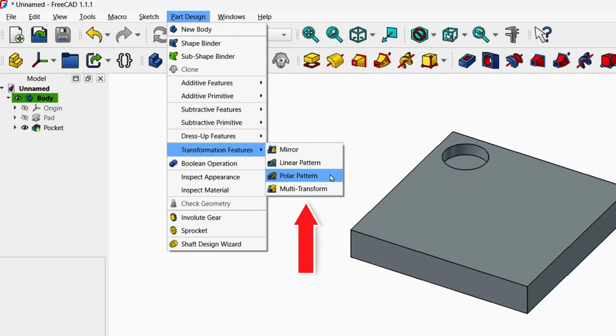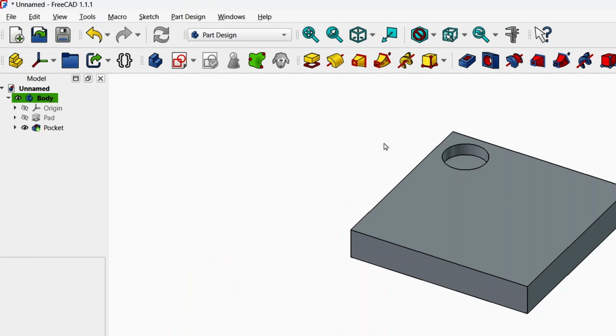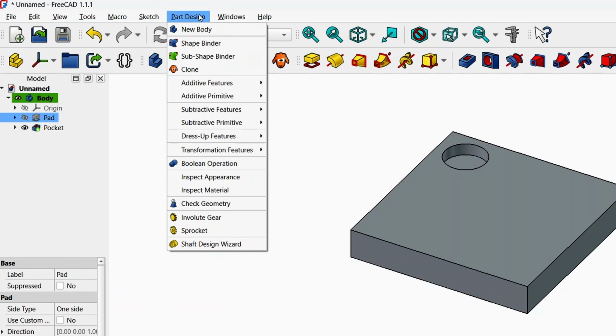To explore the Part Design pattern tools, start with a rectangular pad with a pocket in its top face. Let's start with mirroring. To mirror the entire object, select the pad. Then go to Part Design, select Transformation Features, and select Mirror.